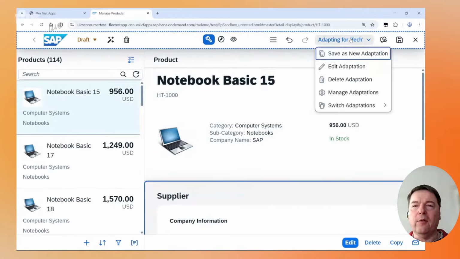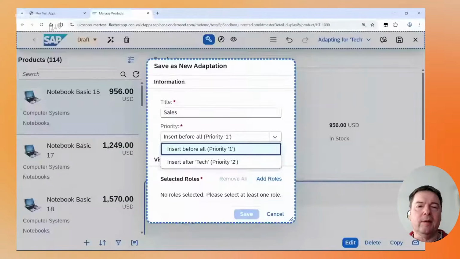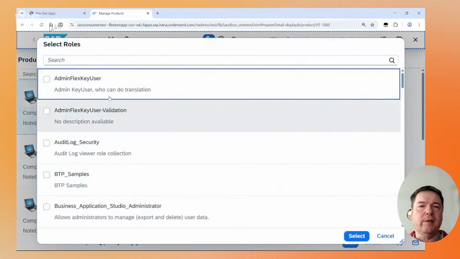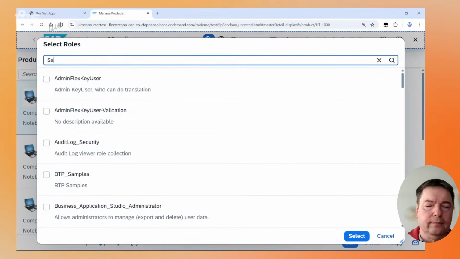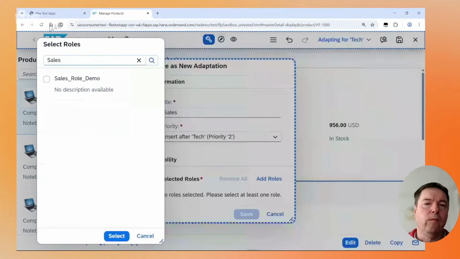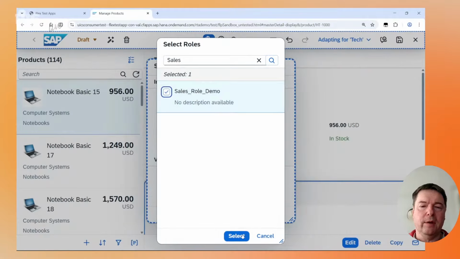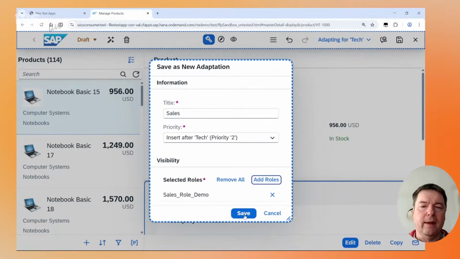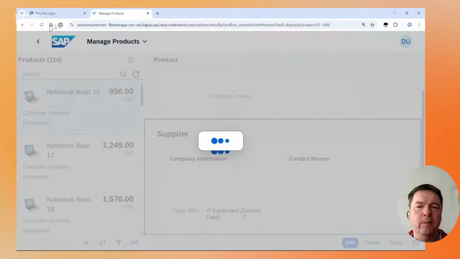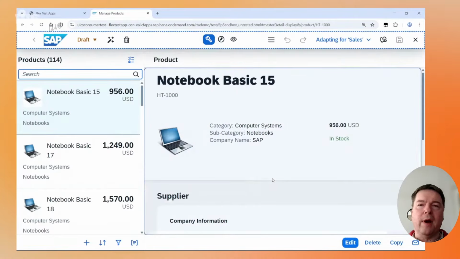And now I go again to the toolbar menu. If 50% of users are in the tech team and 50% in the sales team, you may have both roles. Then you will always get the UI with a higher priority. So let's say, okay, sales, I insert with priority 2 and add the sales role. Here it is. And save it. Now the same, it's saved in the draft.